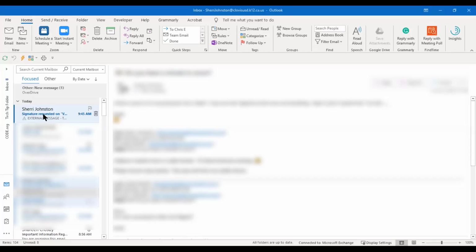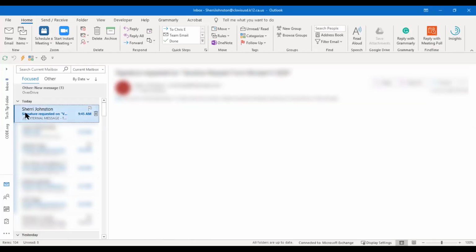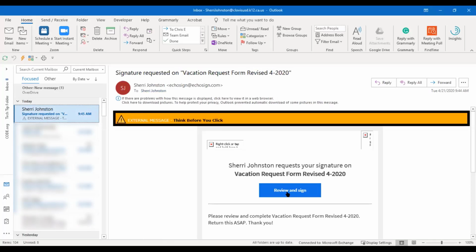So here's the email telling me that my signature is requested because I listed myself as the immediate supervisor to approve. I click here and sign. Supervisor name. And then I choose my option. It knows that I've completed my portion.